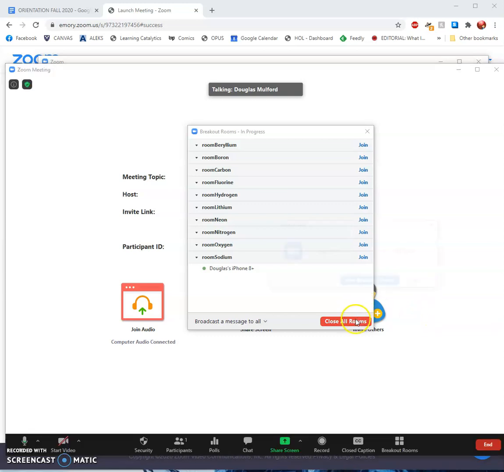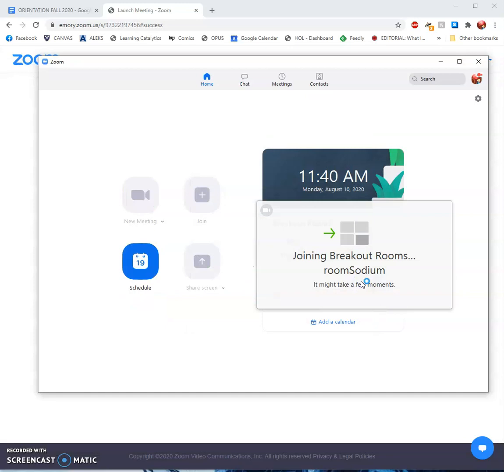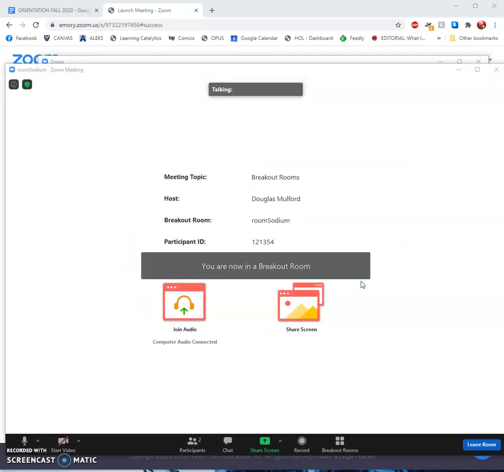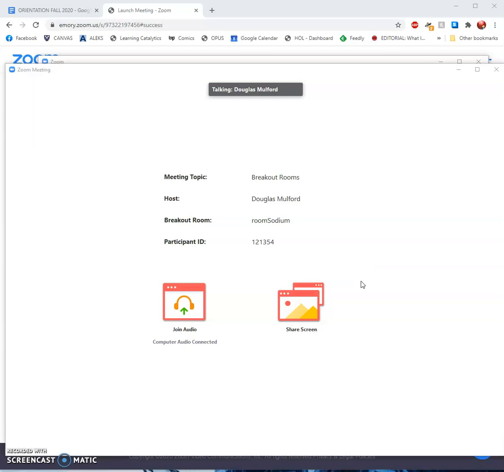So I can go ahead and show you that. So I'd say join the breakout room. It takes me over. Now, one thing I would say is if you are recording your meeting, please remember to turn off the recording before you start jumping from room to room. Otherwise, each of those rooms will be recorded in the presentation that you put forward.